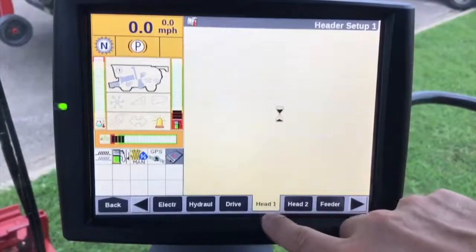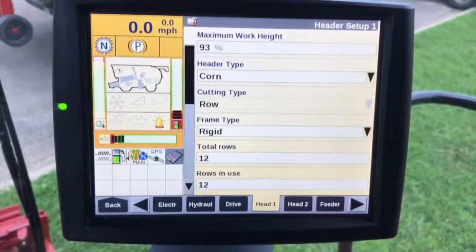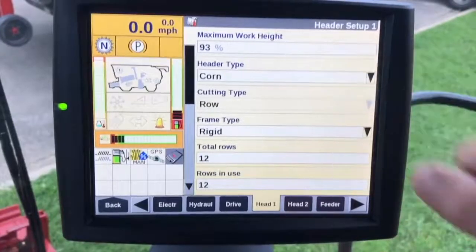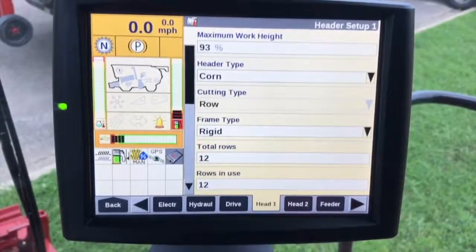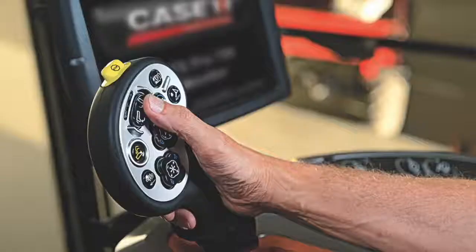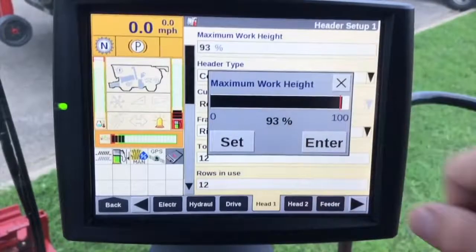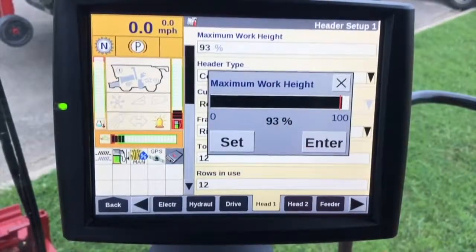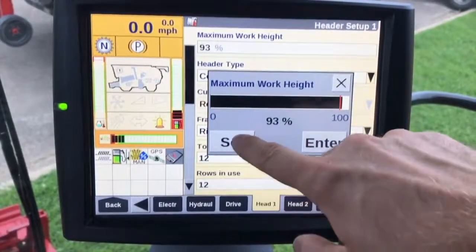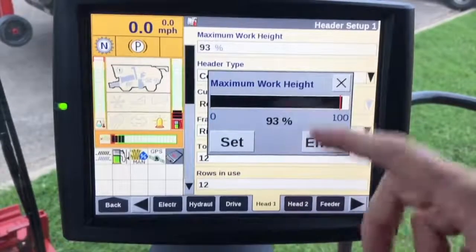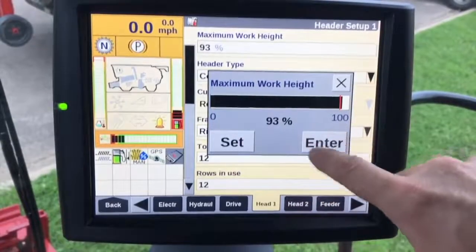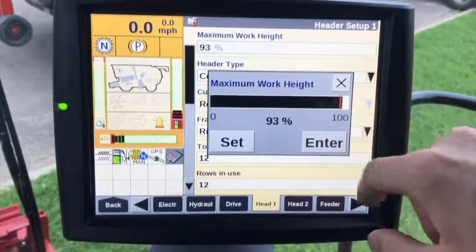Moving on down to head 1, this will be the majority of our head setup. The maximum working height is the point at which all of the data recording stops for the precision harvesting system. So we would use the multi-function handle in this case and raise or lower the head to the point where we want data recording to stop. Keep in mind that this would be for each crop type. Then we would hit set or cal, which could be different depending on what vehicle you're on, and then hit enter. Then this calibration value here would change.